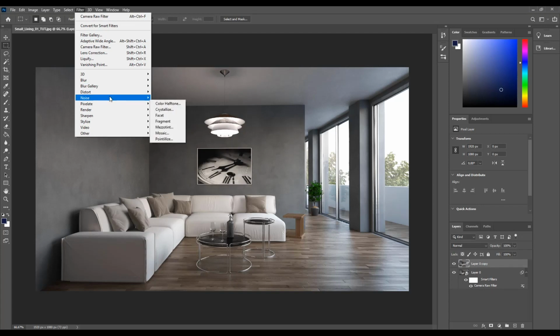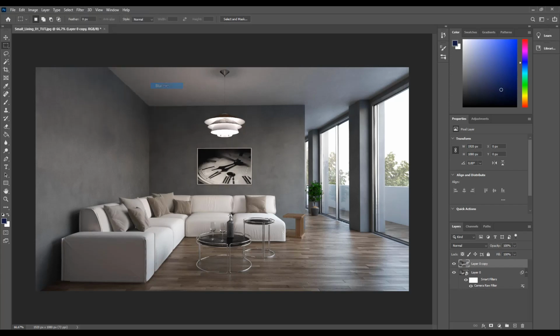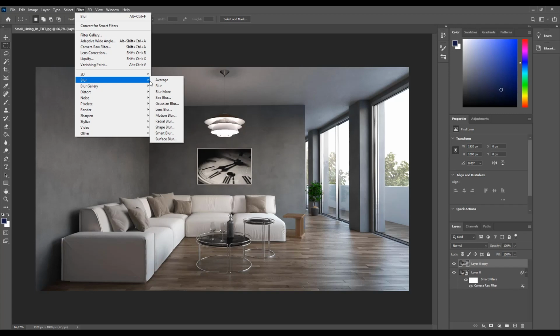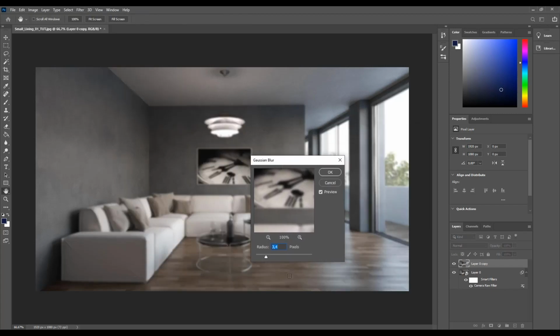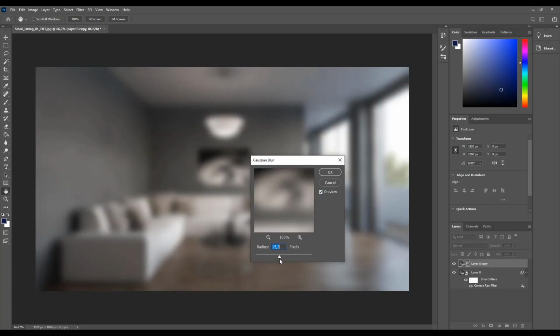And now I want to create blur effects for the lights emitted from the pendant lights and outside the windows. Sorry, not blur, but Gaussian blur. Maybe have effects something like this. Could be good, maybe something like 50 pixels.